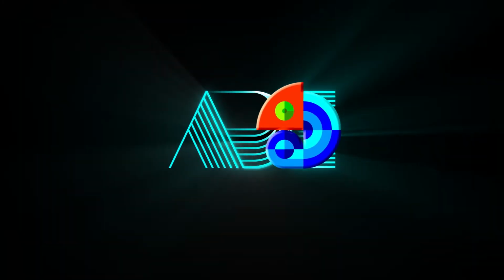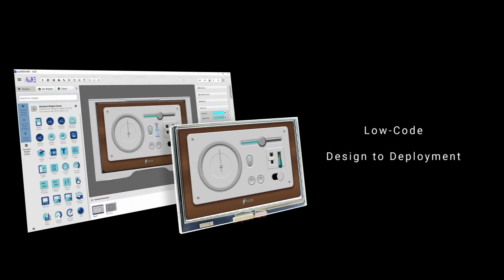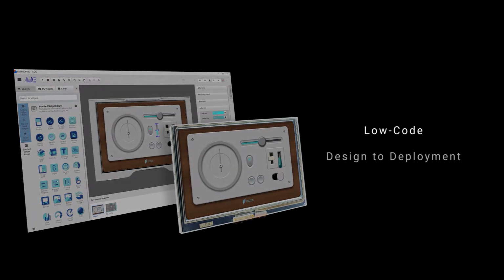Welcome to Acorn Development Environment. ADE is your gateway to illustrious and appealing HMI design. ADE is a low-code graphic development tool and is the only development tool you need from design to deployment. The entire HMI development process is composed of 3 phases: design, verification, and deployment.